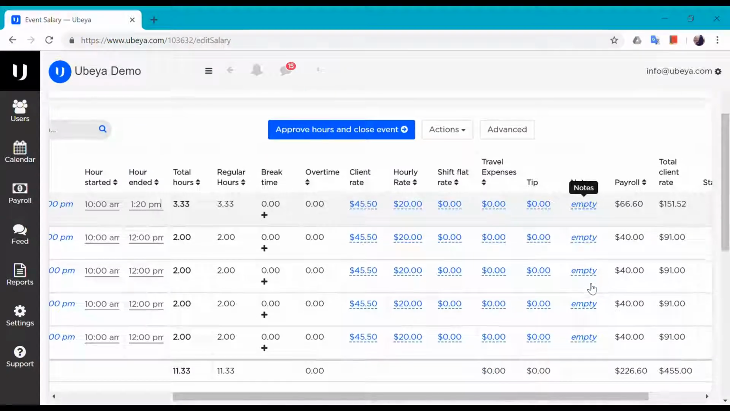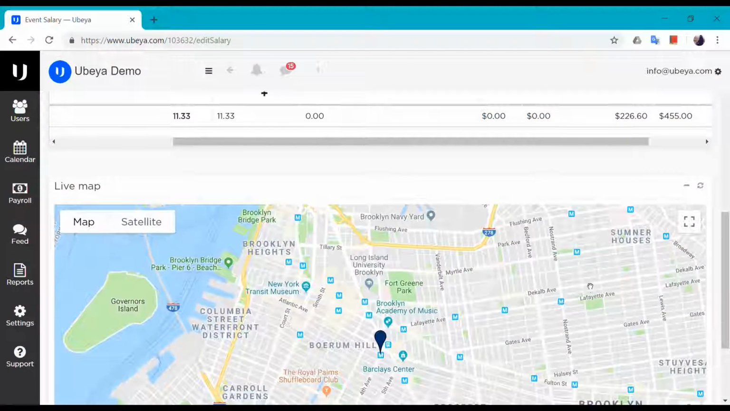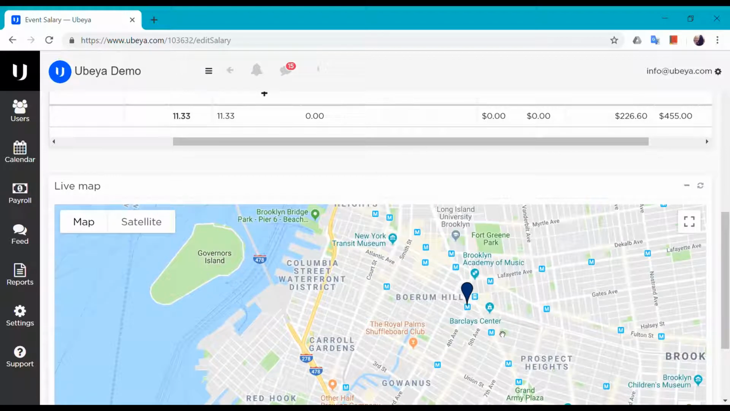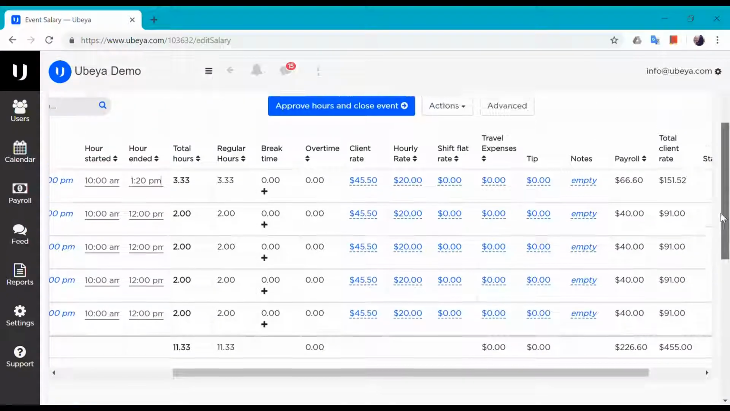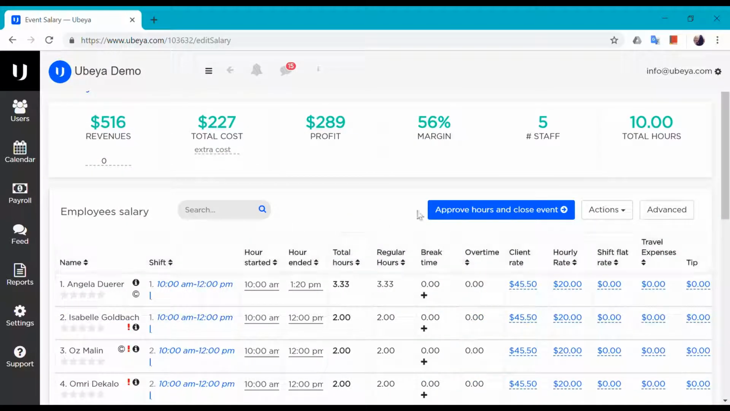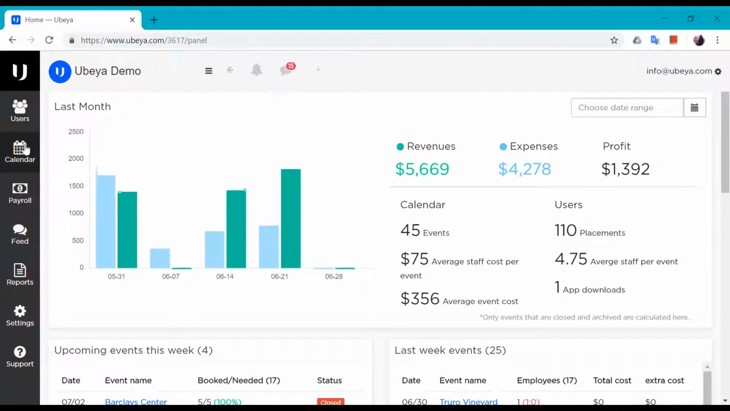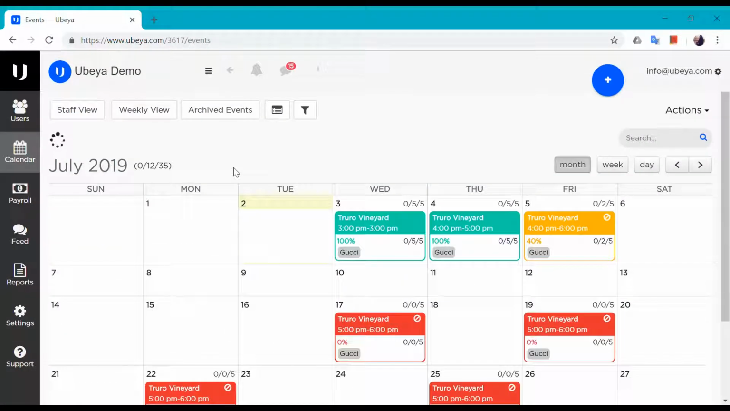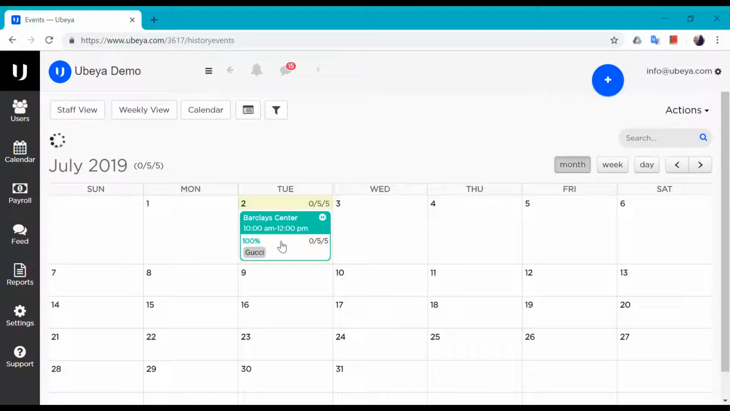Down here, you can see where everyone clocked in from relative to where the event took place. Once they've clocked in, you would be able to see all of their names around the location. Once you're happy with how the payroll is calculated, you can click on Approve Hours and Close Events. This will move it to the archived calendar here. And input the numbers in the home page.